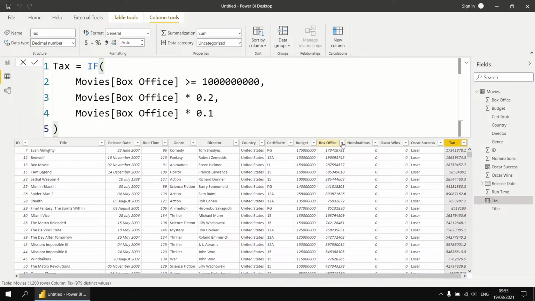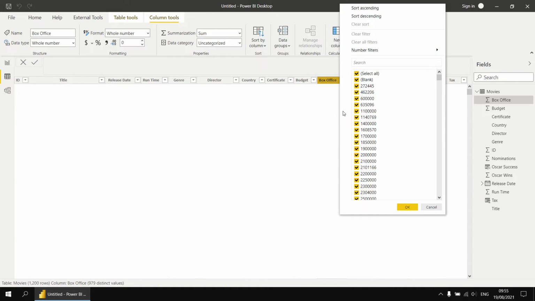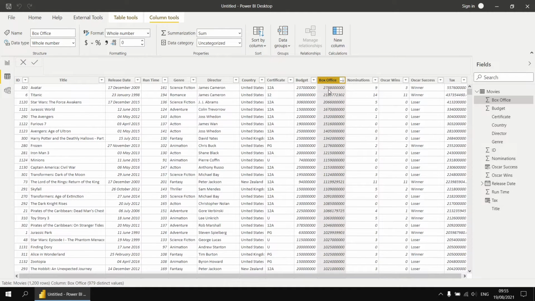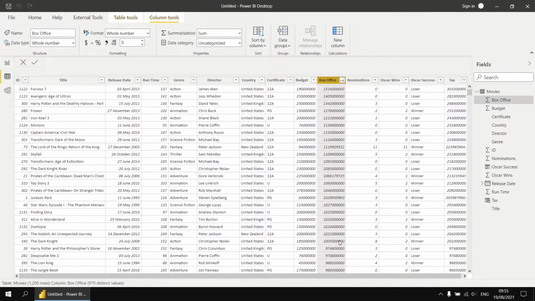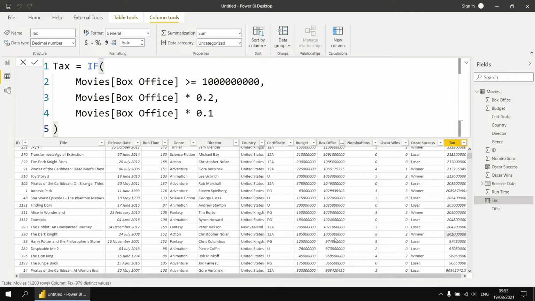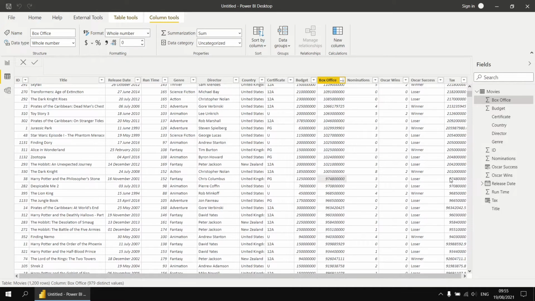If we sort our box office column in descending order, so we can click on the drop down arrow at the top of the box office column, sort in descending order, we'll hopefully see that any film whose box office is at least $1 billion, we collect 20% of that figure. But for any film whose box office is under $1 billion, we only collect 10%.